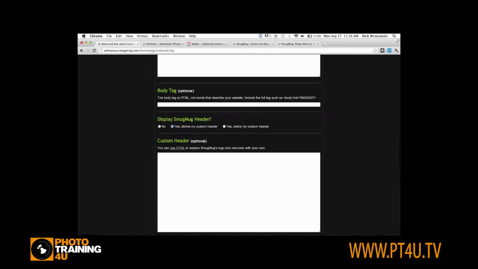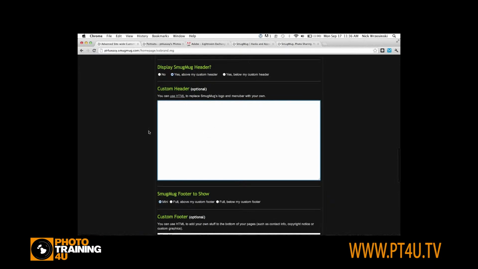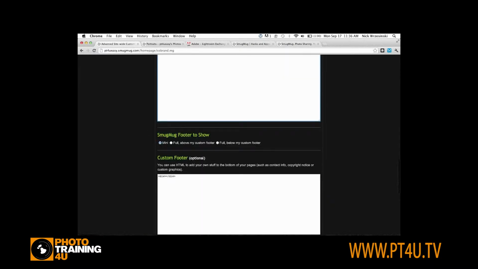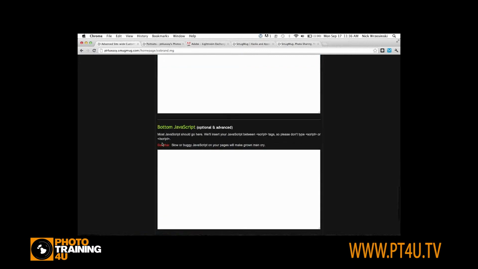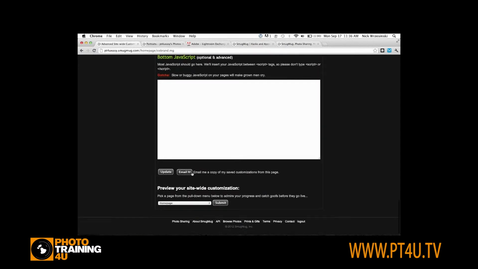Again, you can remove the SmugMug header. You can add a custom header in here, the footer, custom footer, and then bottom JavaScript. This button down here is a very important button, the email it button.